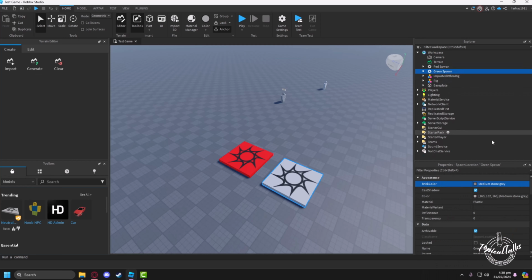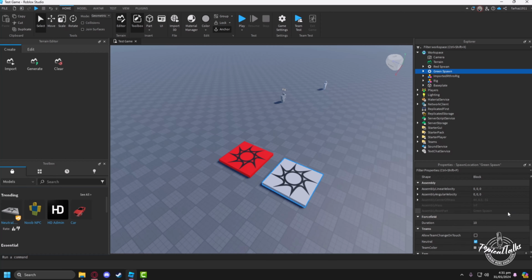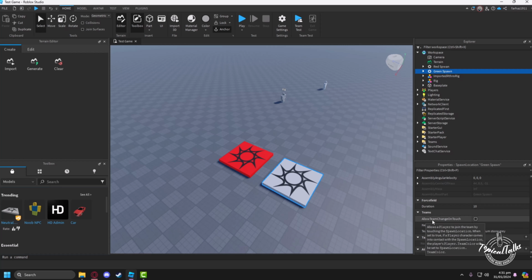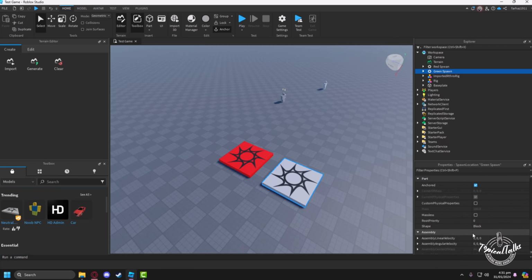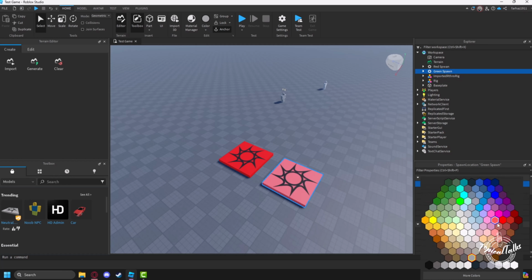Now select the green spawn. Now we have to do the same. We have to firstly come to the theme section. From here, change it to allow theme change on touch. Then uncheck the neutral one, and theme color will be the lime green one, like we have given previously. And we'll also change the brick color to match the theme color.